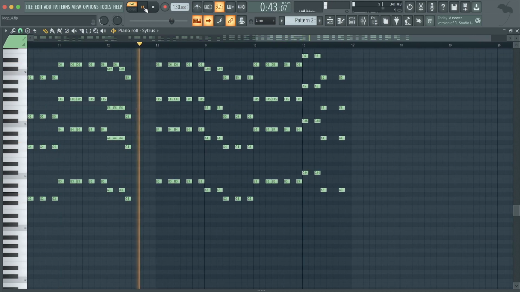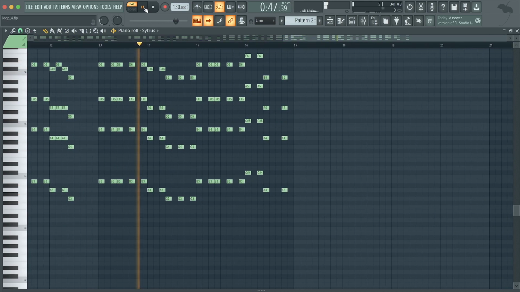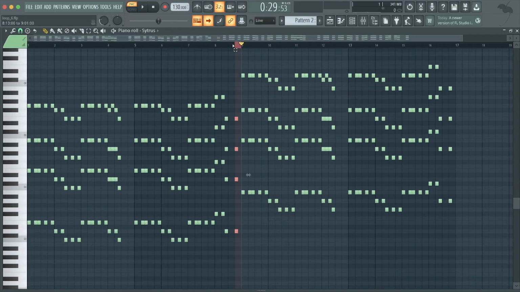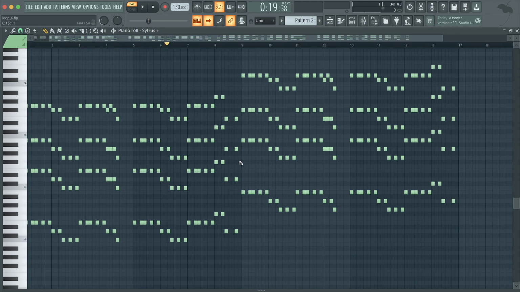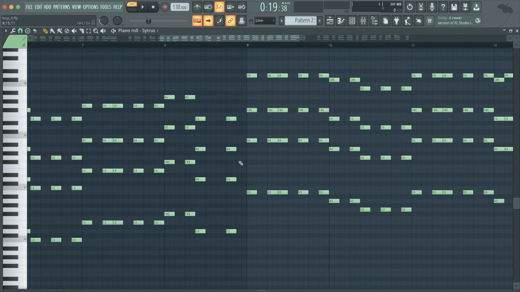Okay, so it sounds pretty good already, but there's one thing we can do to improve it even more. And this is changing the end of the original pattern and the end of the variation so that they transition into one another more smoothly. Getting these transitions right takes practice and experience more than anything, but here are a couple of tips.